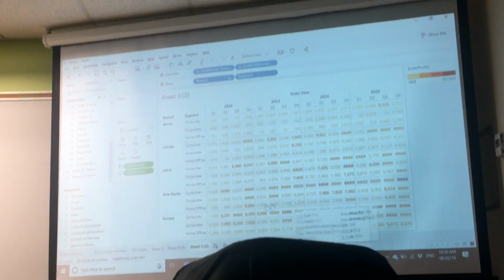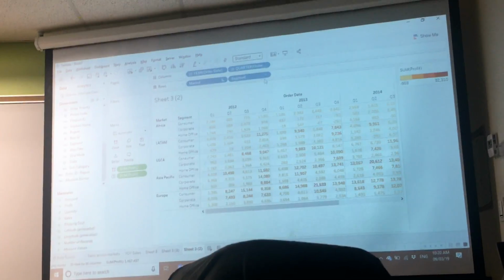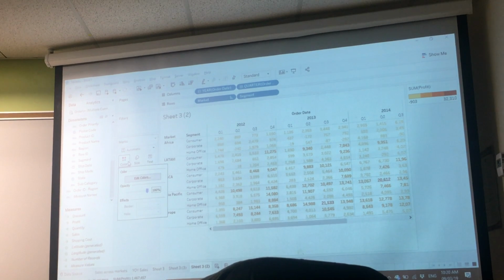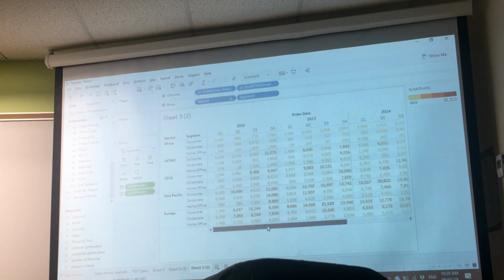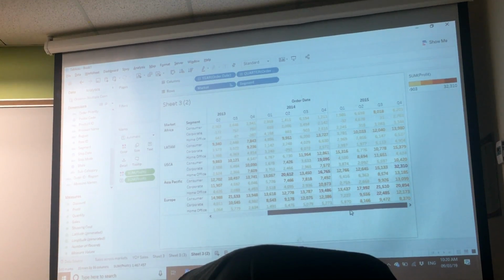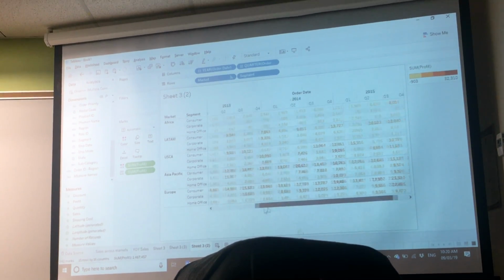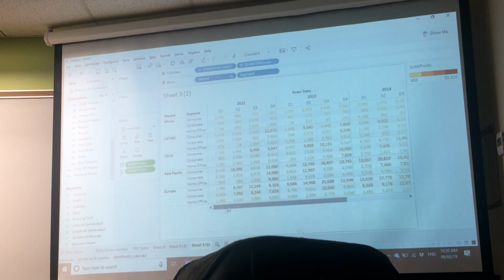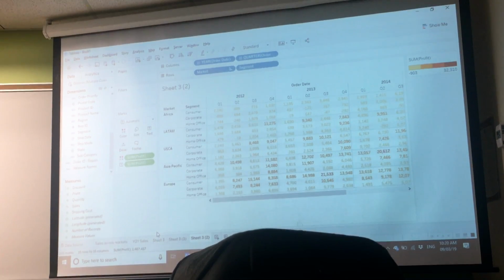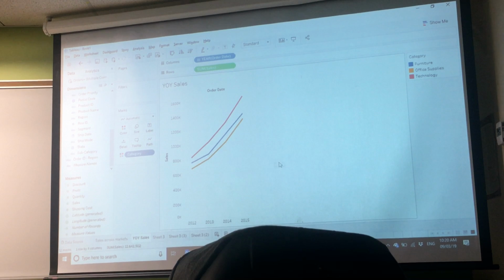Now it shows you the entire view. Standard is a better view because it allows you to scroll. So now it's color coded to show you where and when you had a higher amount of sales. The darker it is, the higher the values, the higher the profits. Okay. Now coming back to this one, there's something else that I can do here.